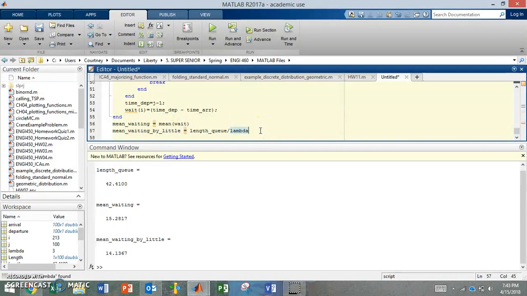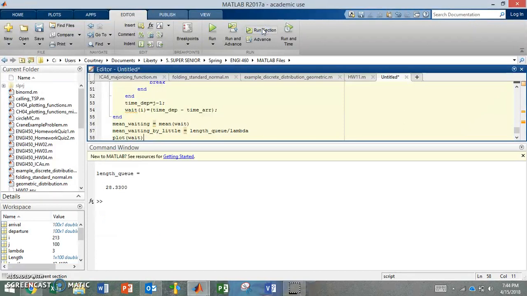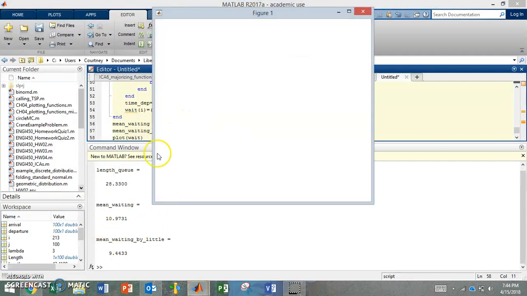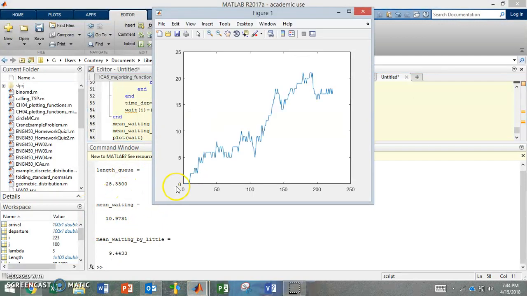We can also have another visual representation. We can plot our wait time and see what that looks like here. And obviously, since we're generating random numbers, we're going to get a little bit of difference. But this is how you can see the whole GG1 server, or the whole system in general.